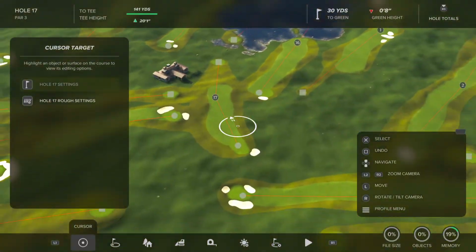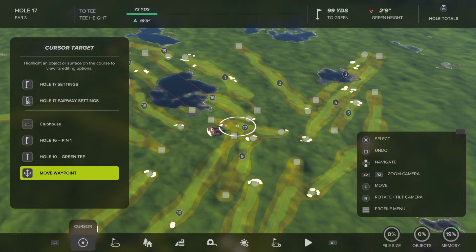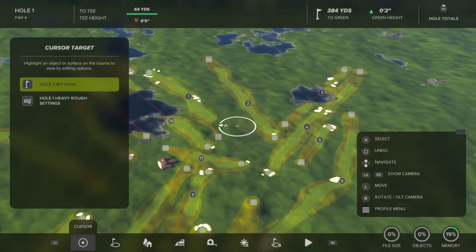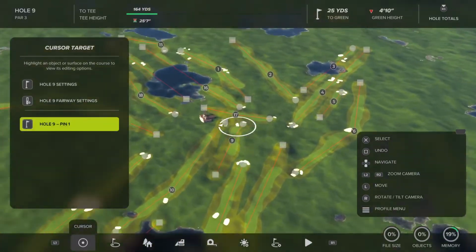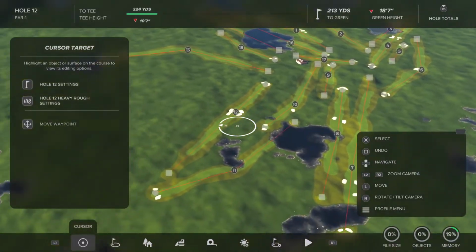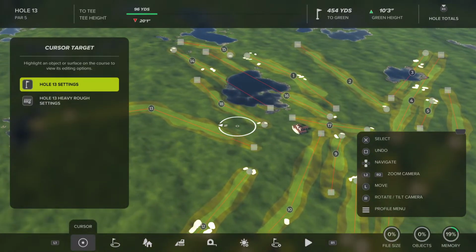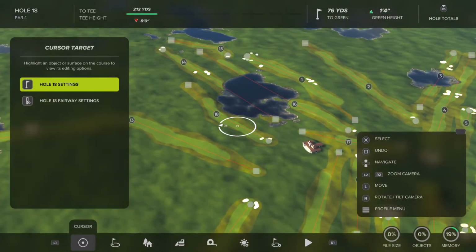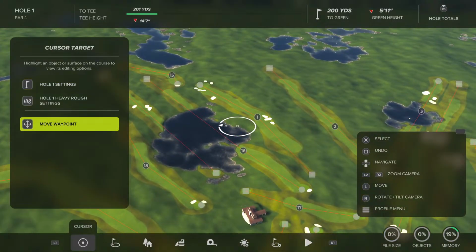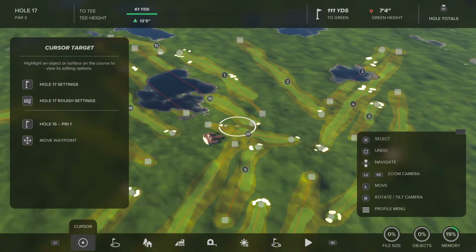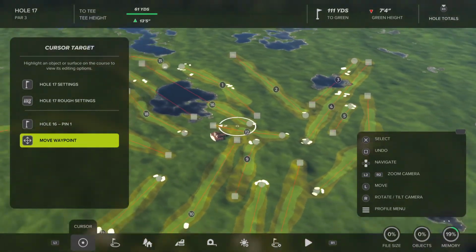So I want hole 18 to be, where did my hole go? So I have 1, 2, 3, 4, 5, 6, 7, 8, 9, 10, 11, 12, 13. So now I have 18 here. So 14, 15, 16, 17. Nice.